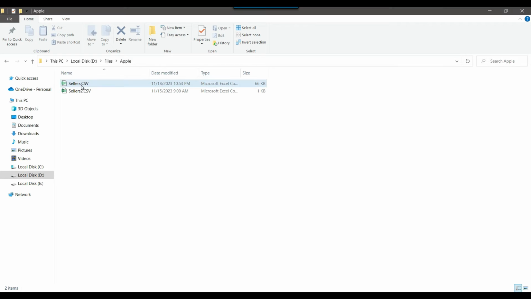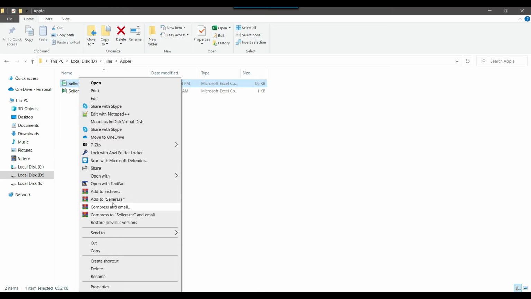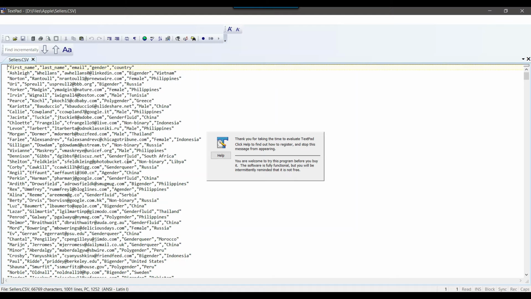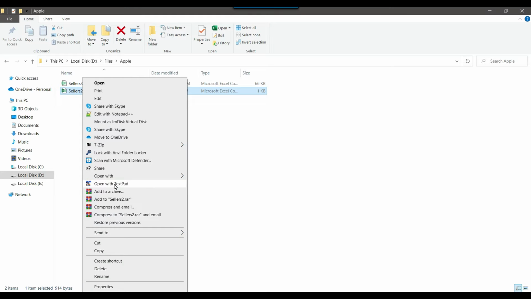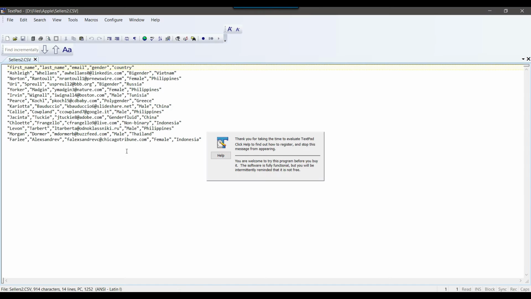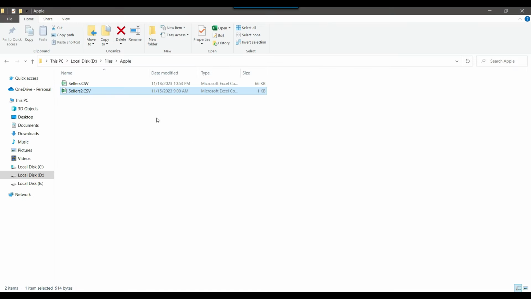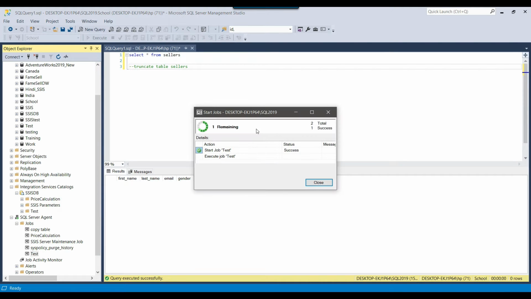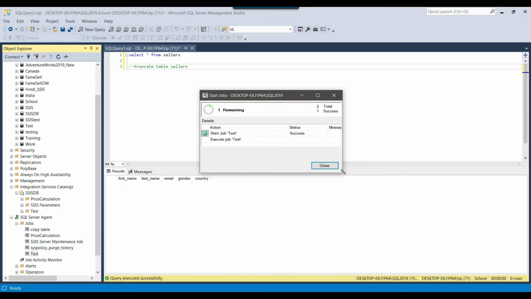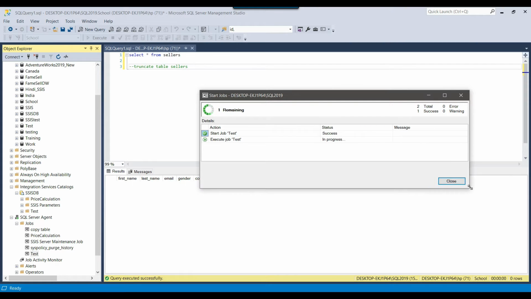Right now there are 1000 records in the sellers.csv file, and the second file contains 13 records. The first line is the header line, so that's why it contains 13 records. Now let me execute the package and show you how it works, and then when the package fails, how we can check the error messages. The first time it will run fine because the files are good and it can import the data.